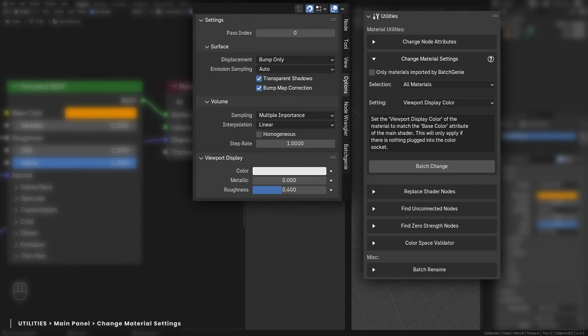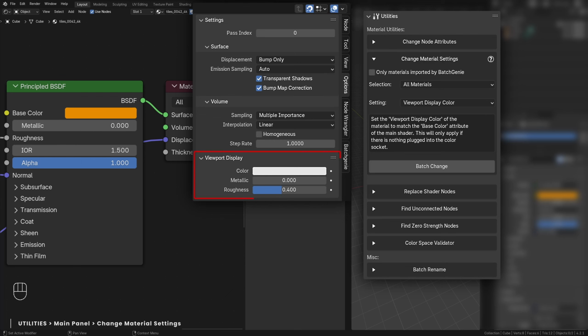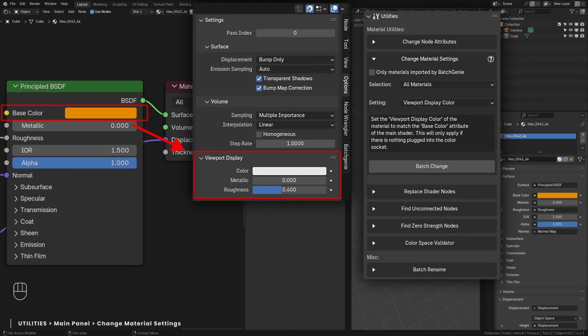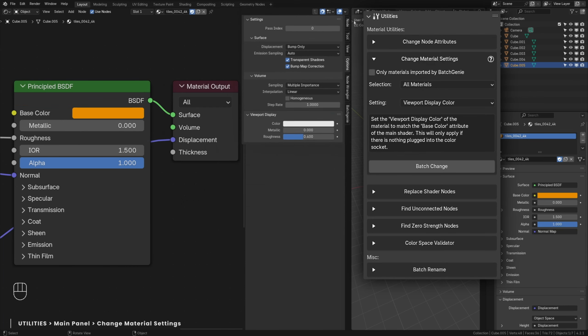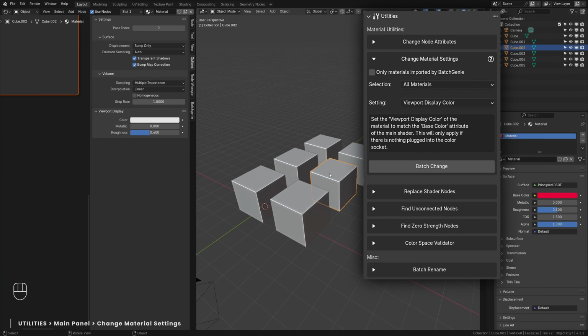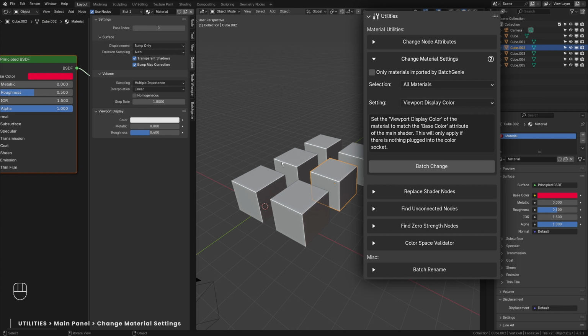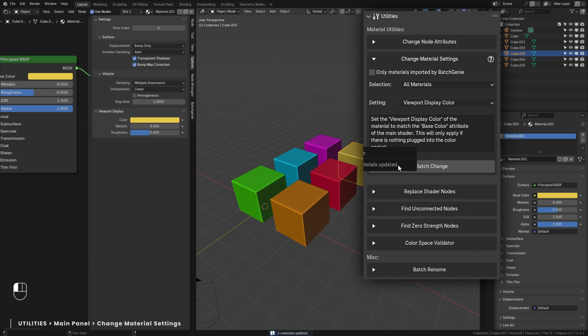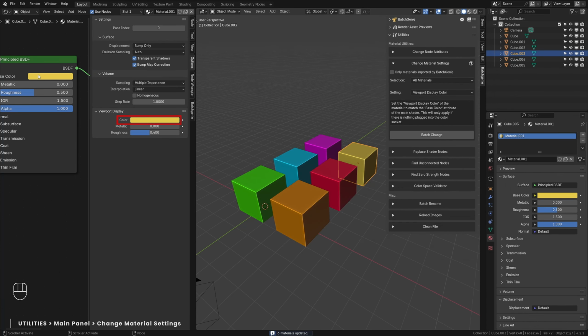Now let's check out the last option. This one sets the viewport display color of the material to match the base color attribute of the main shader. Let me show you how it works. Here we have some objects, each with different colored materials, but in the viewport, they all appear gray, which isn't very helpful. After applying the change, you'll see the viewport color update accordingly.